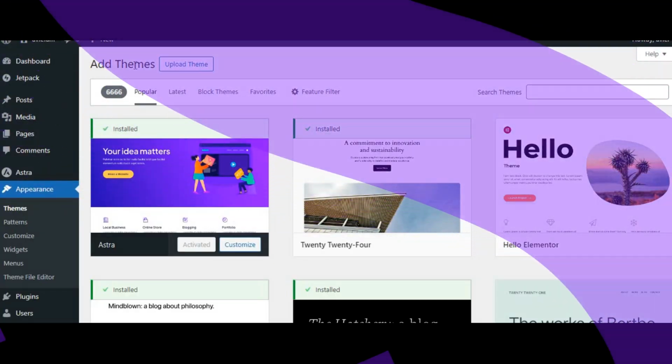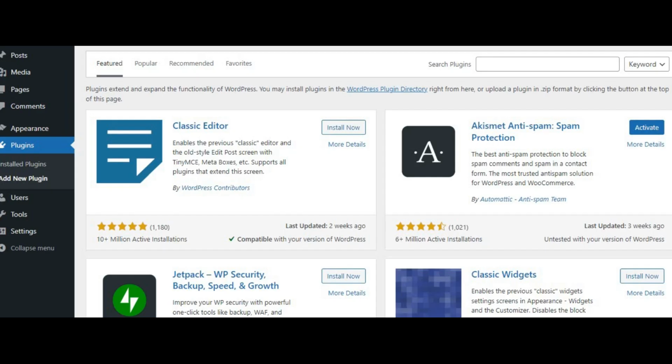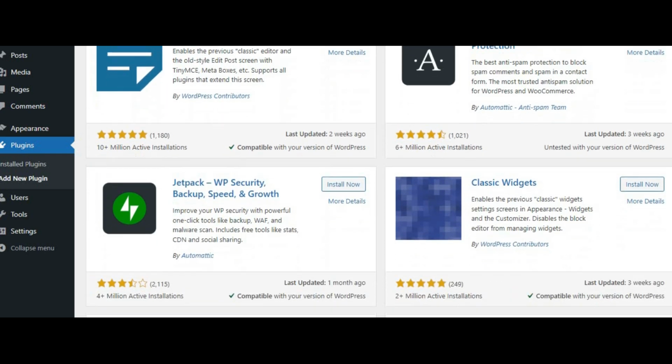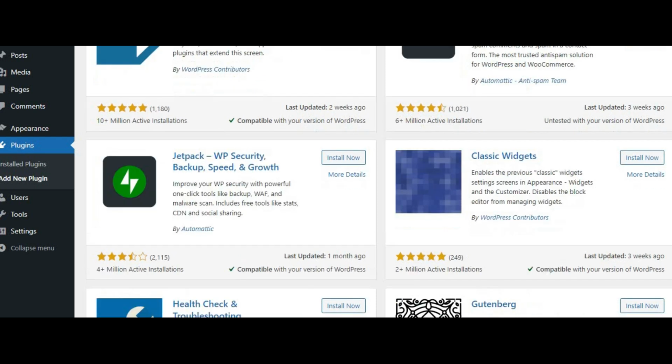Step 5. Explore WordPress themes and plugins. Explore existing themes and plugins to understand how they're built. Try customizing them to see how they work under the hood. Eventually, you'll want to create your own themes and plugins.